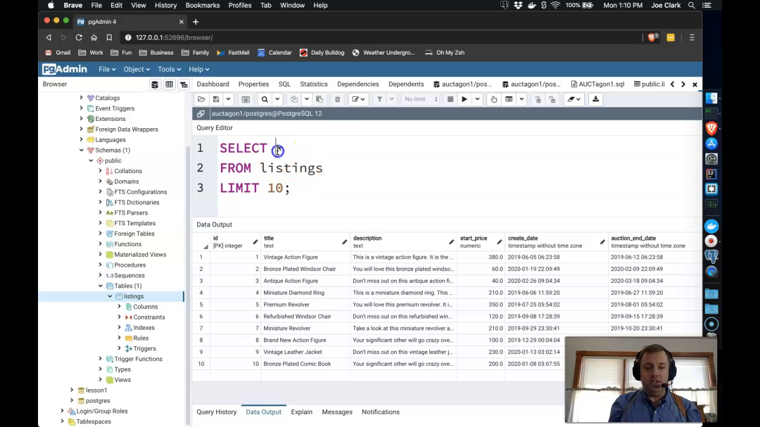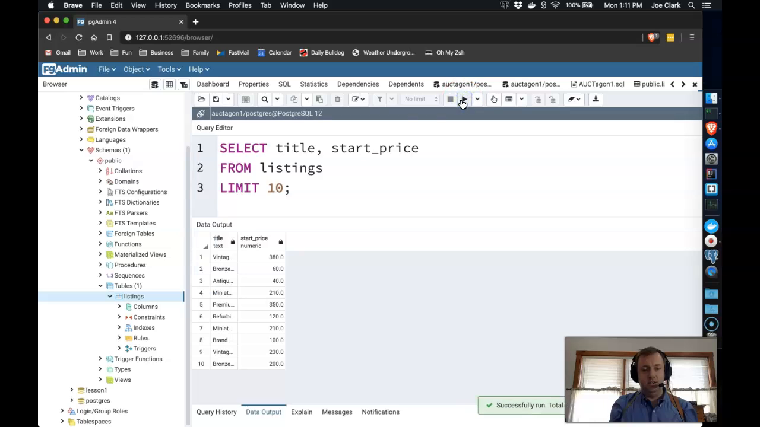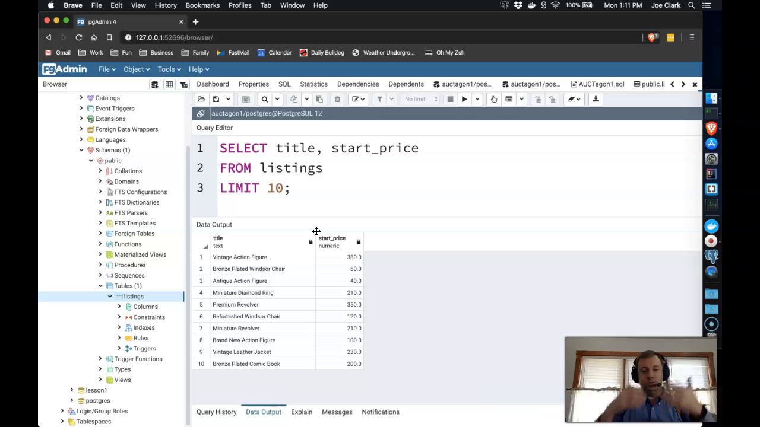What the star actually stands for here is which columns you want. So we could say we just want the title and maybe the start price. Okay, and so here we get just titles and start prices. Okay, so let's say we're building up a web page and we just want to have the list of products. We don't want the description. You can do something like this. So you can pick your columns.